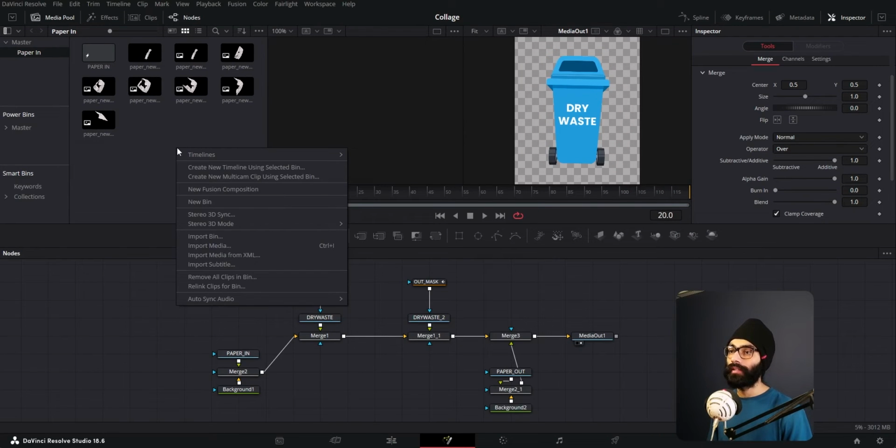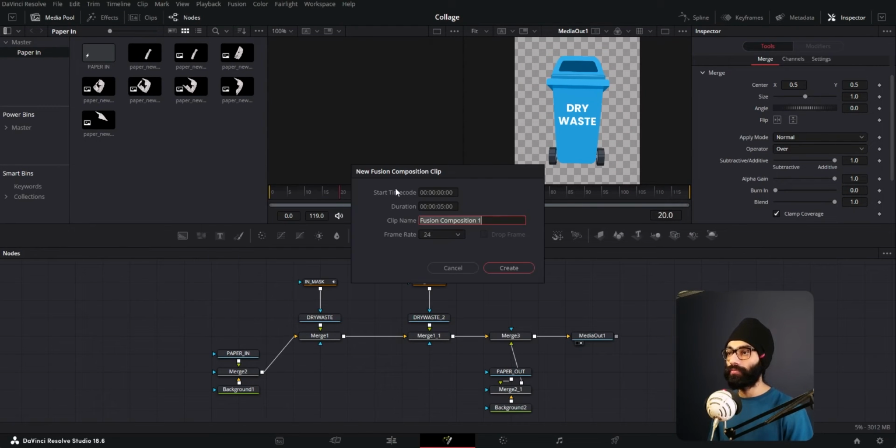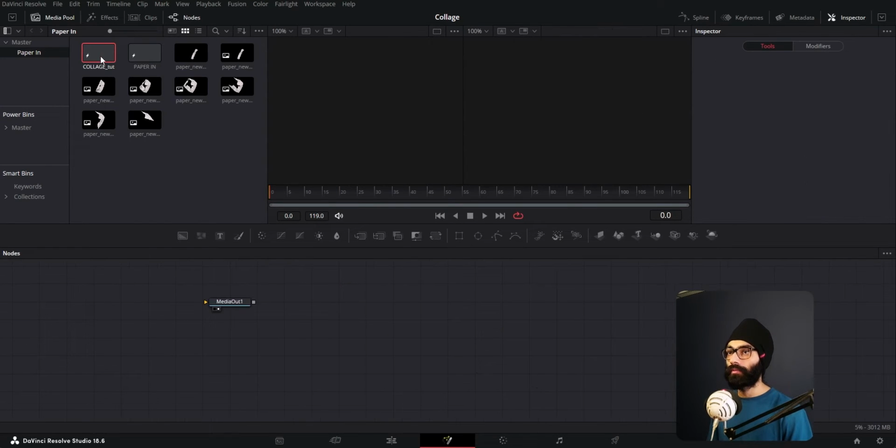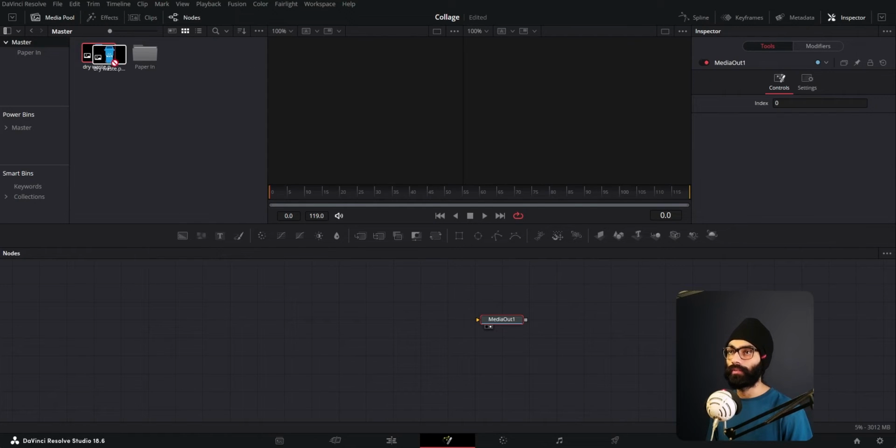First thing I'm going to do is right click here and say new fusion composition. We're going to call it collage for tutorial, and we're going to double click to open this. By default it is just going to have a media out. Let's start with the image that we're going to use. That image I have placed inside here. You can just drag it and drop it here.